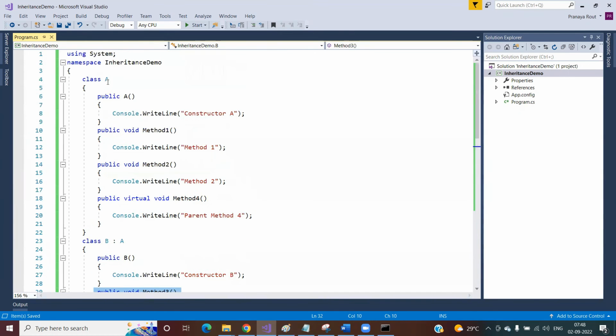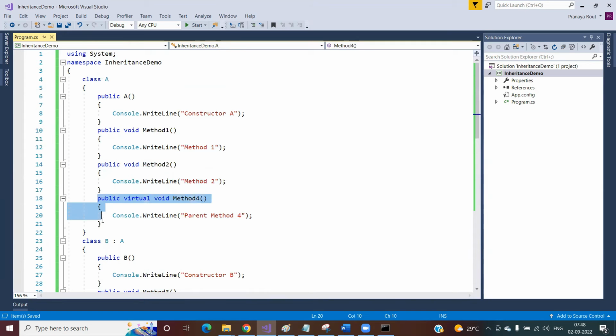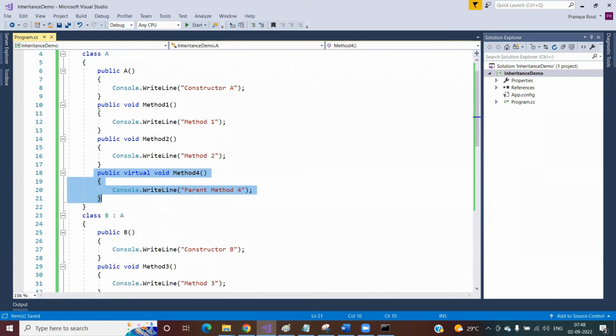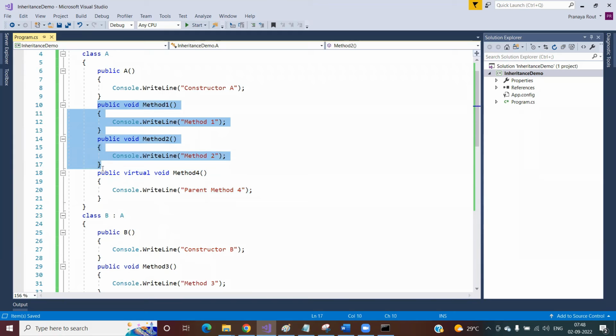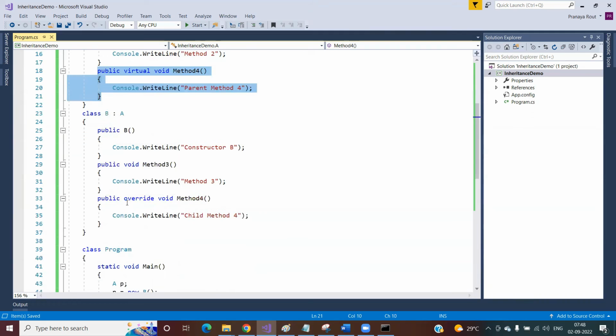Using the parent class, if you create an instance of the parent class, then you can only consume these three. But I don't want this method to be executed. I want the child class overridden method to be executed. In this case, these two methods are going to be executed, but if you create an instance of class A, this version is going to be executed. I don't want that. I want the child class.